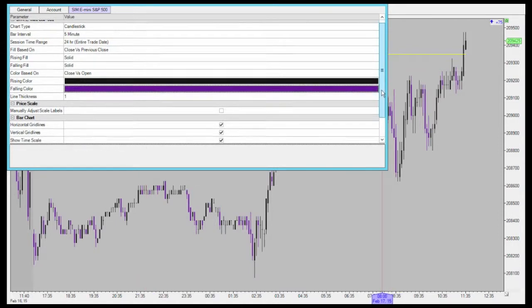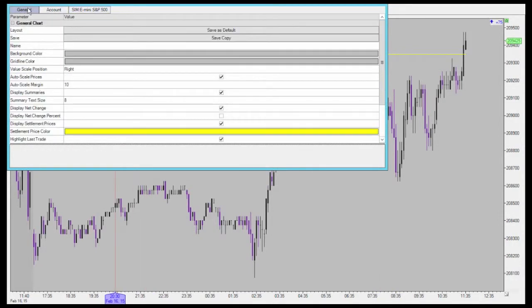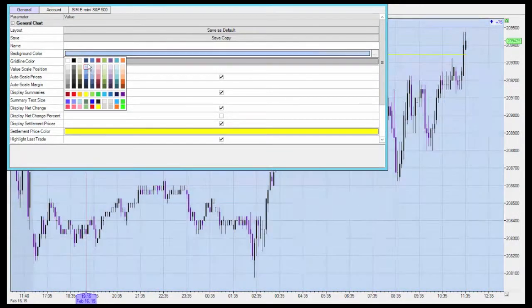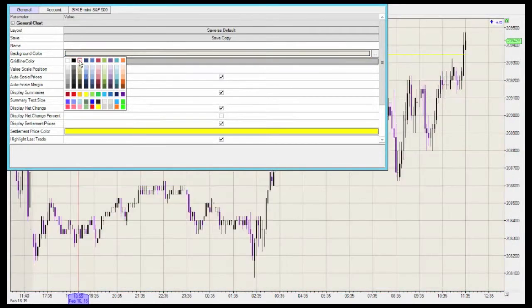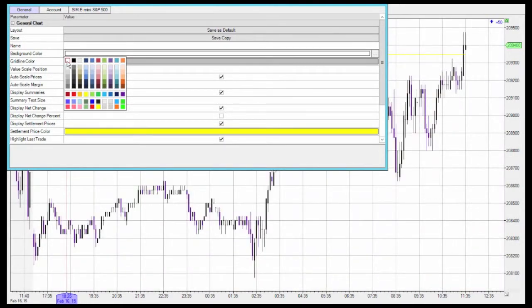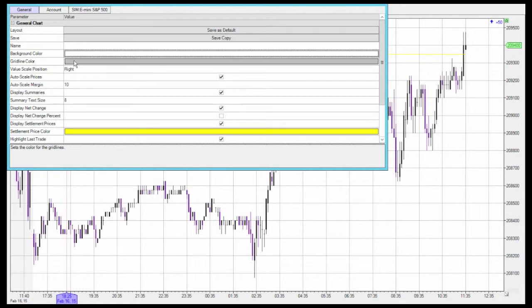You can set the background as well. If you come into general and you see the background color, you can adjust the background color to whatever color you want. So if you don't like the gray, if you want more of a white background, you can set that, and it creates the trade grid there. So we're going to select that to white just so you can see it.